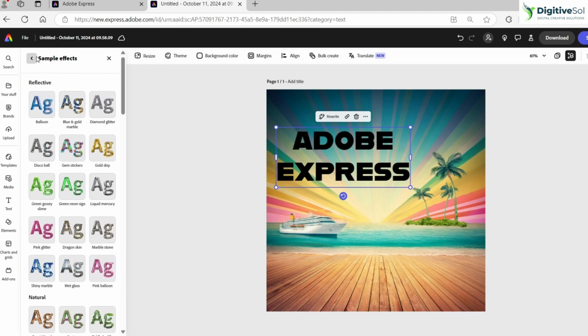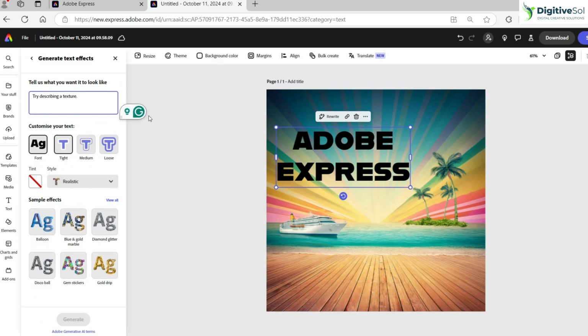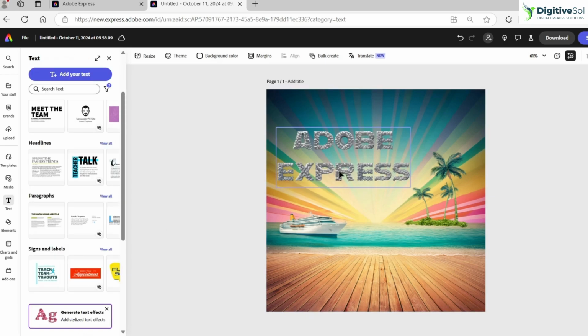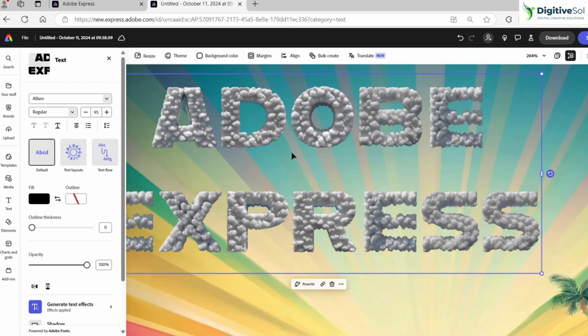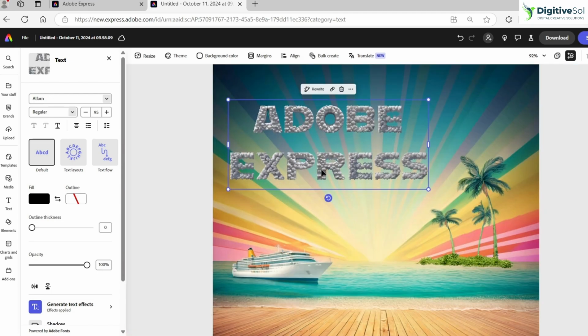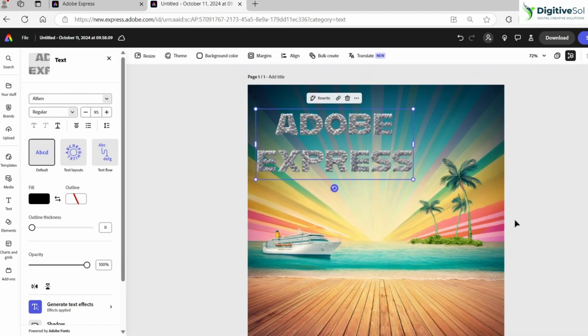Okay, so let's try something with our own prompt. I'm just going to type white clouds. Let's see what it creates. It does not seem perfect, but it has given us what we asked for. Here is the Adobe Express in the form of clouds. That is not going well with the background much, but let's keep it for now.